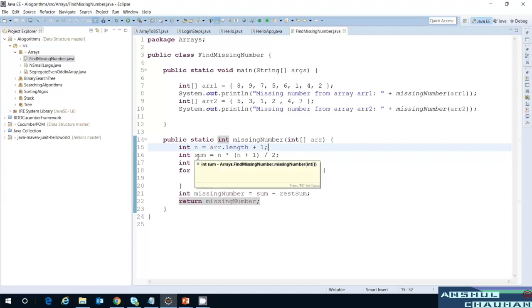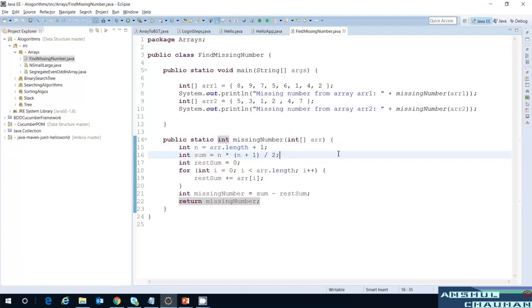Then we will calculate the sum, where sum equals n multiplied by (n plus 1) divided by 2, right? Then restSum equals 0. We will put a for loop to calculate the sum of the elements present in the array: for i equals 0, i less than array.length, i plus plus, restSum plus equals array[i]. We can also write it like this, restSum equals restSum plus array[i], right?